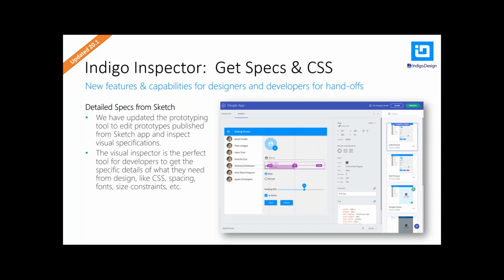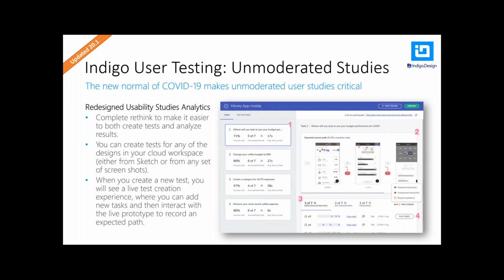So this isn't code generation, it's actually looking at the design, all of the individual assets in a design, and being able to pull those out and use them in your application. And then finally, with Indigo Design, unmoderated user testing was completely redesigned.